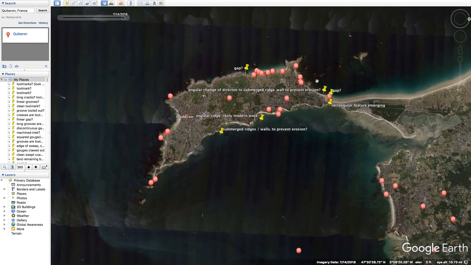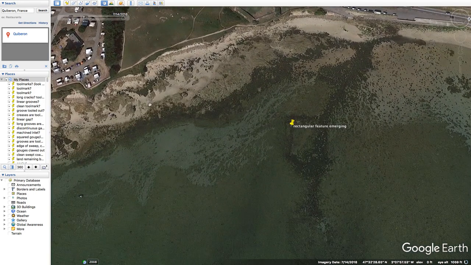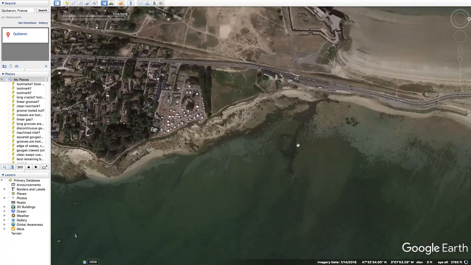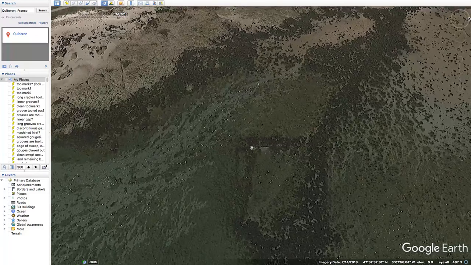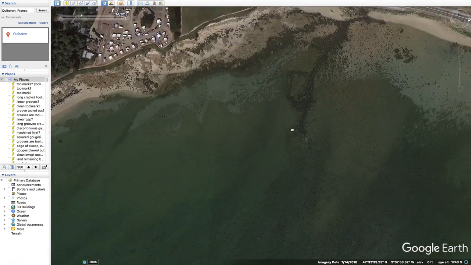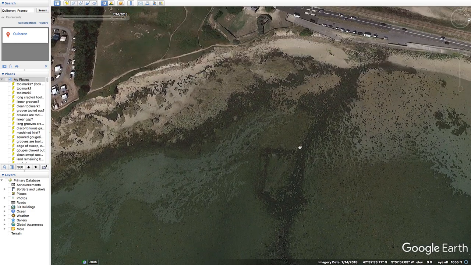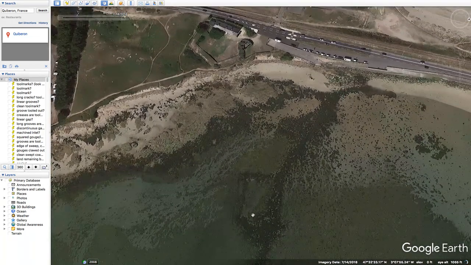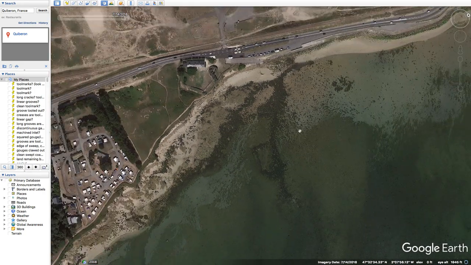And there's one more thing I want to show over here. Actually, what is this? Rectangular feature emerging? Possibly. Might be something modern going on there. Or like an old archaeological wall or something. And then possibly another thing here. So possibly this line here. And then some kind of rectangle.